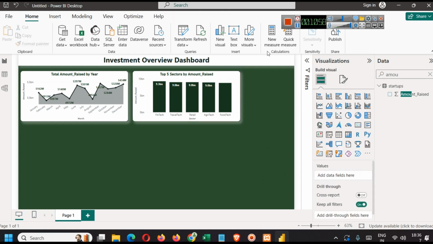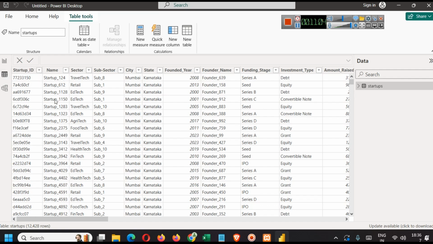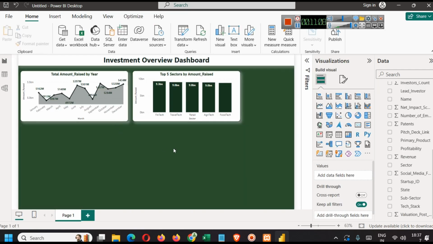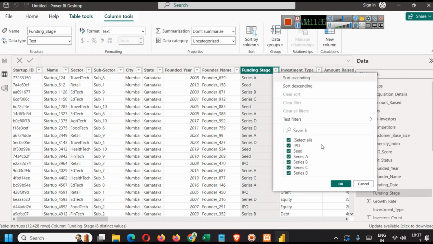Okay, next what we can do, we also have a startup ID, we have funding stage. So we can also see amount raised in different funding stages. We can either do a tree map or a donut chart or pie chart. So for example, here first let's see the funding stages. When you see funding stages, you can see here we have 6 different stages: IPO, seed, series A, series B, series C, D.